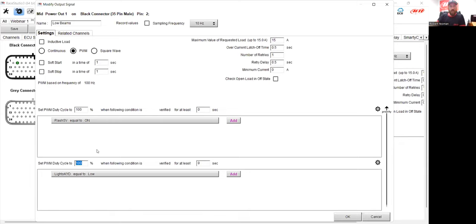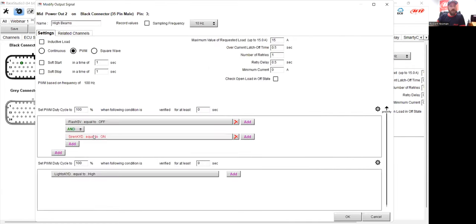So if I have both of them set to 100%, then I have a continuous load. And only when my keypad is on will they be on, unless I have my flash status variable equal to on. Now, same for my high beams, except I have a little bit more command logic in here. So if my keypad is equal to high, the high beams will be on. So it's a different power output. Now, if my flash status variable is equal to off, I want to send 100% pulse width modulation. I want to turn the high beams on.